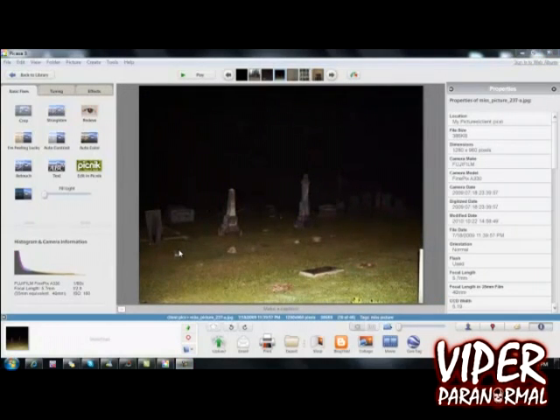When you're examining photos like this, especially possible apparitions, you have to think logically. What are the odds of this actually being a ghost or an apparition or something paranormal? Well, the odds are not very good. There's always a better chance that it's going to be explainable than it's going to be paranormal.